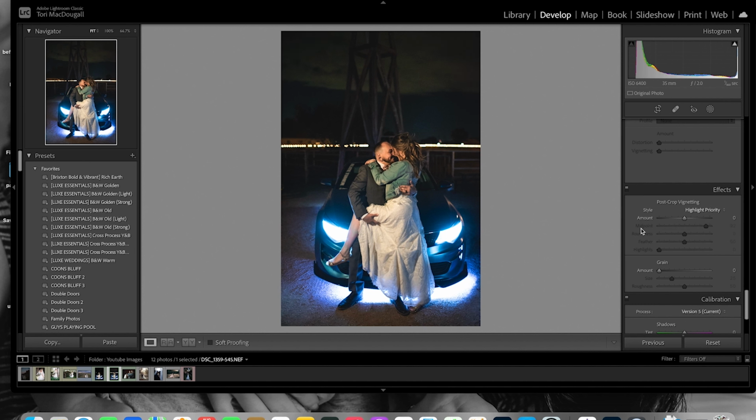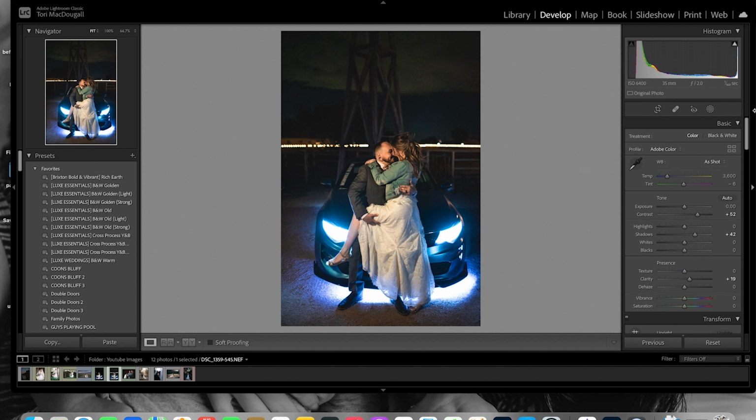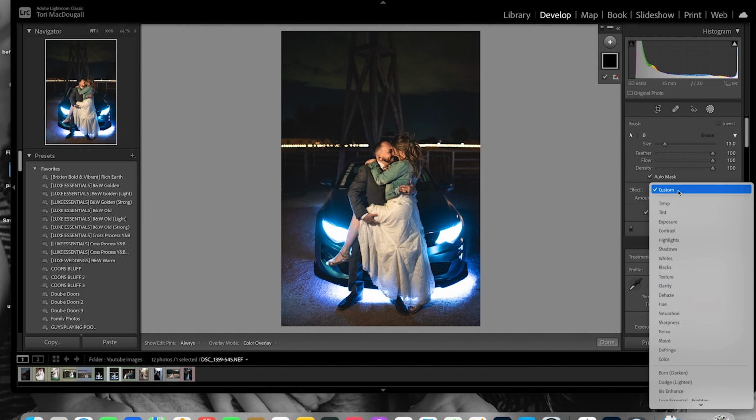Okay, I changed my mind on the vignette because there's already so much dark in this image and I want to see some of the sky because those clouds are cool. I mean, to be able to get clouds in a night photo, that's pretty awesome. Okay, I'm going to go ahead and sharpen up a bunch of this image.